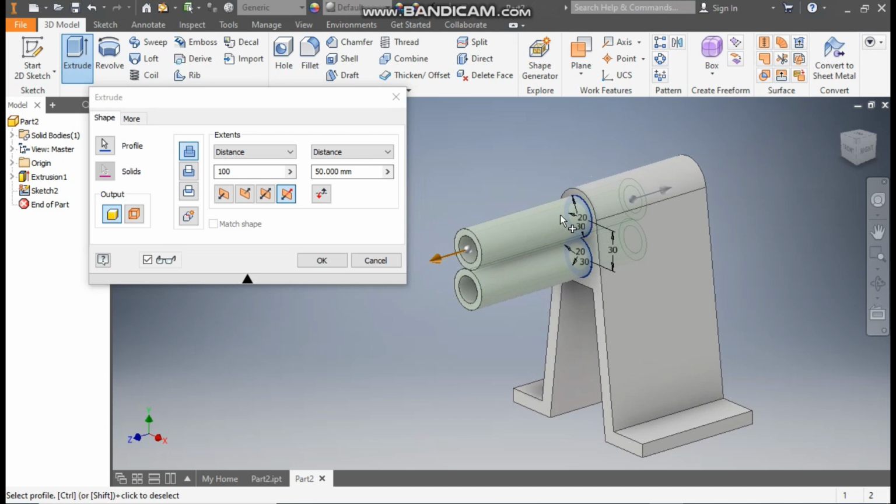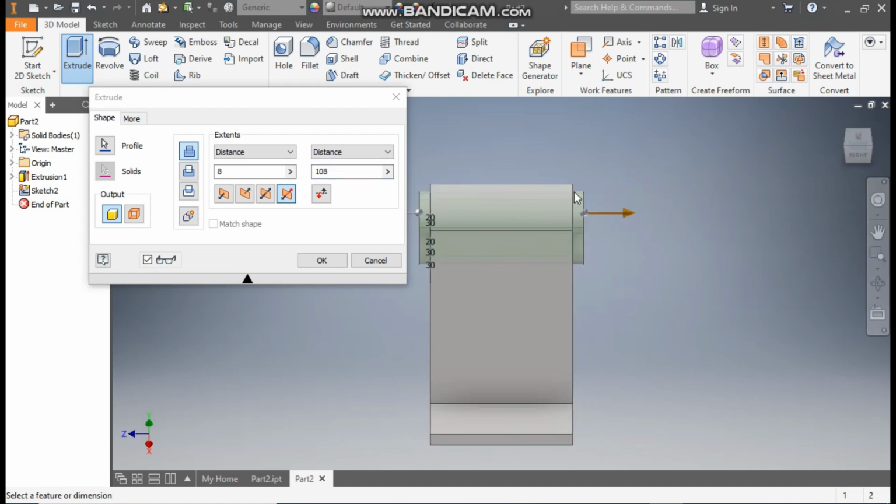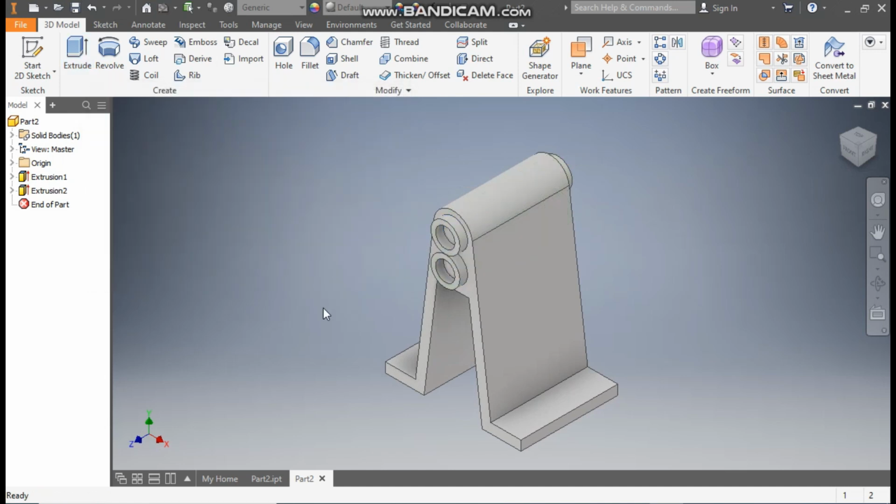Okay, this side we want only 8 mm, so I'll make 8 mm and the other side I want 108 mm. So 100 will be this covering this dimension and the 8 mm will be outside. So this time we will take 108 mm. Rotate the profile. You can see the same profile being constructed here. Go to home. Now here go to OK.